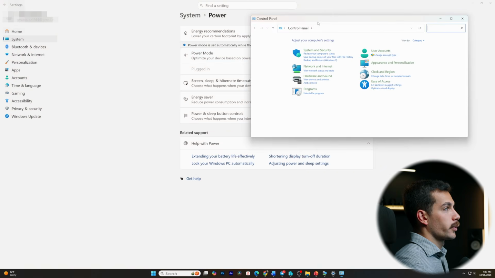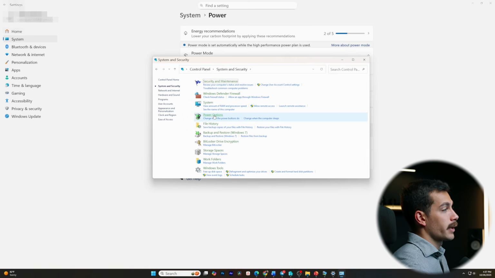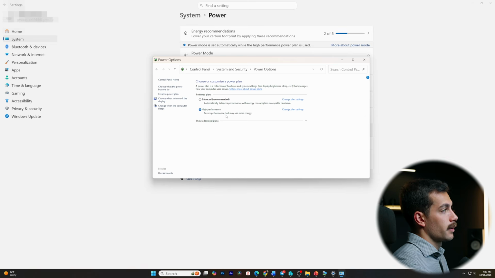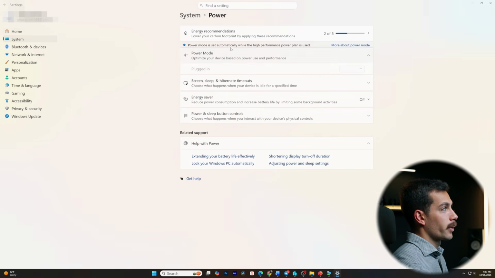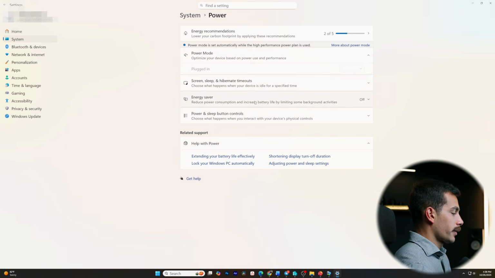So if we open our Control Panel, under System and Security, we have Power Options. And as you can see here, I have a high performance power plan selected, which may use more energy. This is what we would highly recommend using if you want the best performance out of your computer. So again, either in Control Panel or the power mode from your system settings will be fine. This basically prevents throttling delays, especially when running virtual machines, compiling code, or managing large data sets.